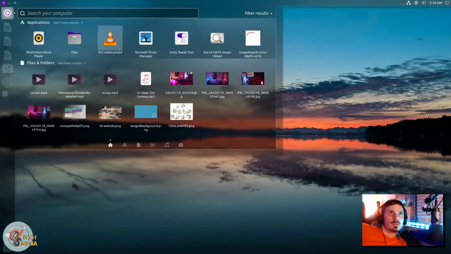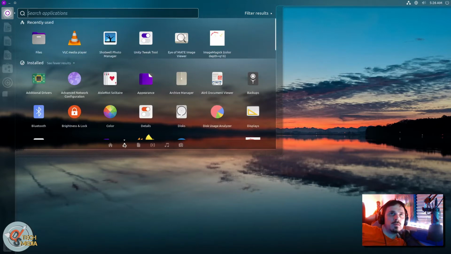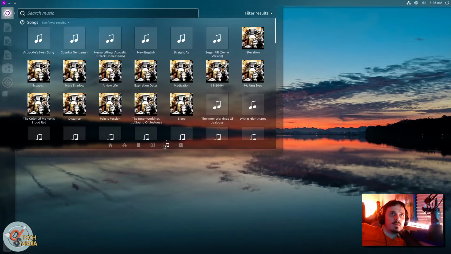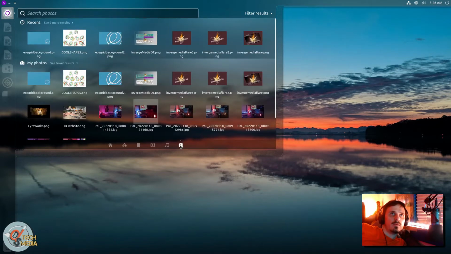Here is the dash, kind of the central component of the Unity desktop. I have all the different lenses down here. So we've got the home lens, applications lens, documents, video lens, music lens, and photo lens.